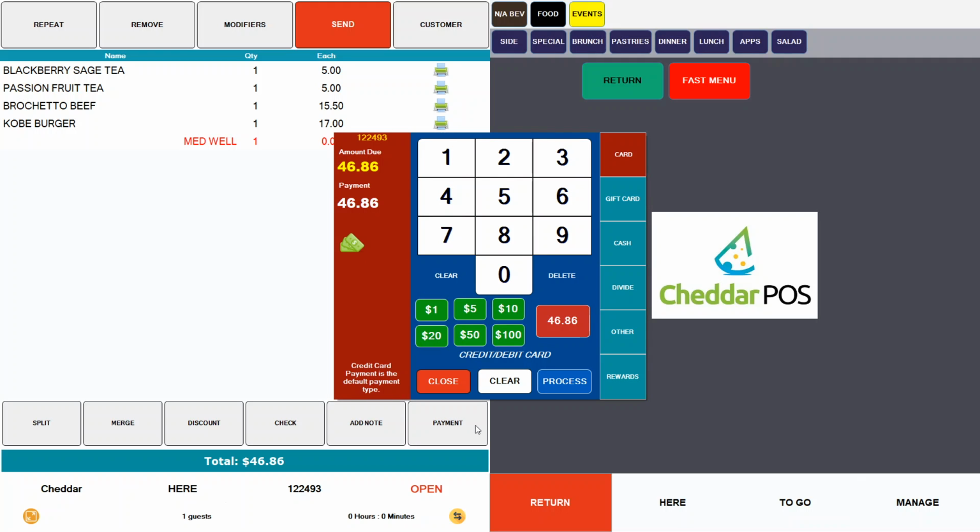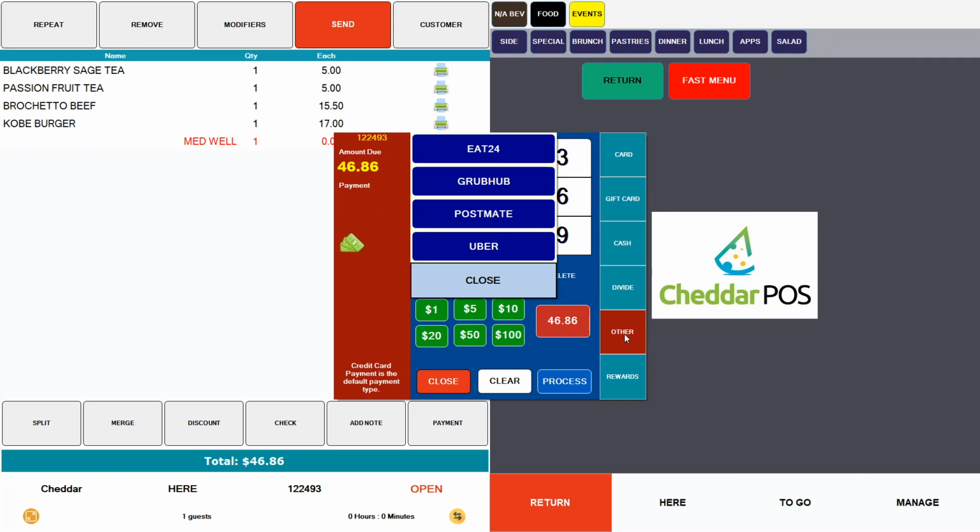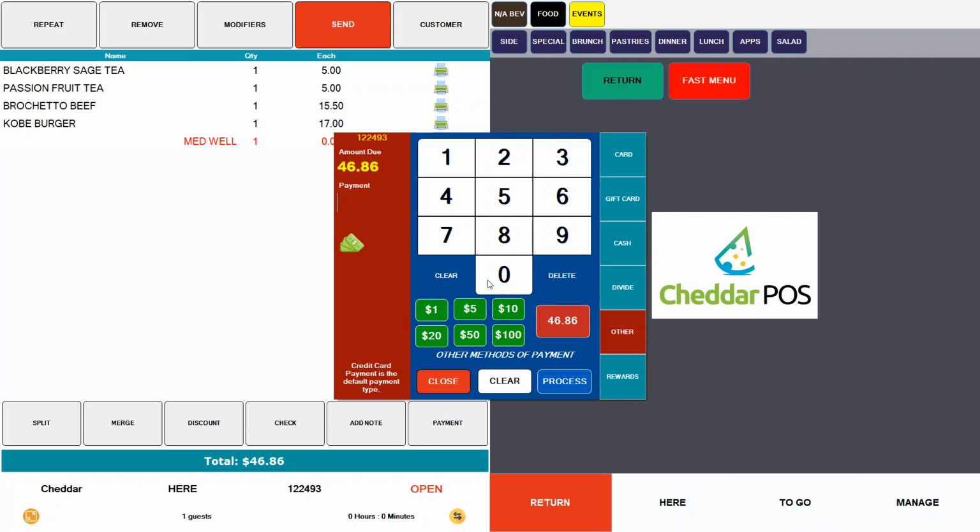This is the payment screen. The forms of payment are on the right-hand side: credit card, gift card, cash, and other. Other is where we would add any third-party delivery service such as Grubhub or Uber Eats. We also have the ability to divide the payment equally by touching Divide as many times as needed, or touching Clear if we need to reset.